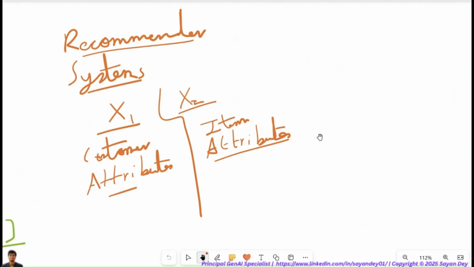You will have the genre of the movie. What is the rating of the movie? How many people have rated it on IMDb? What is the rating on Rotten Tomatoes? So those are item attributes. This is all we have, right?